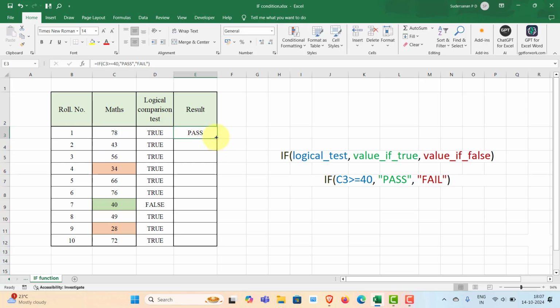Now double click on this fill handle. You can apply the formula to the entire column. So you are getting the two candidates who failed in mathematics. This is how you use the IF function. This column is not going to be useful for us because it simply displays true or false. So if you use this logical test along with a function like the IF function, then that will display some result. You can also perform some calculation here instead of just displaying pass or fail.